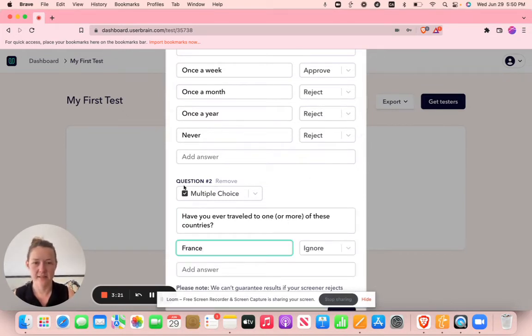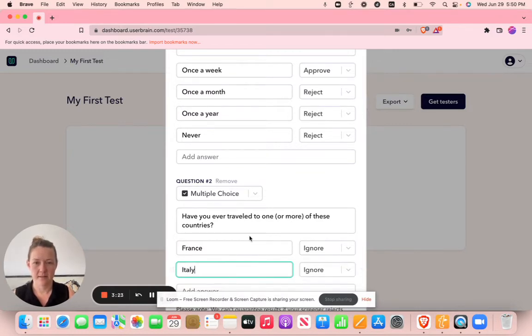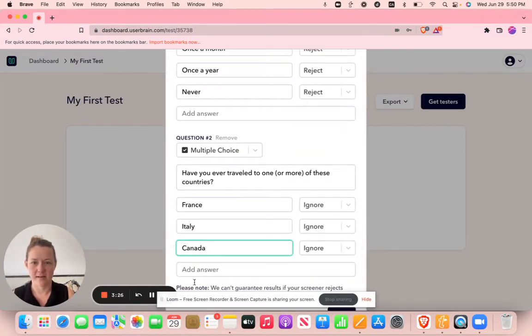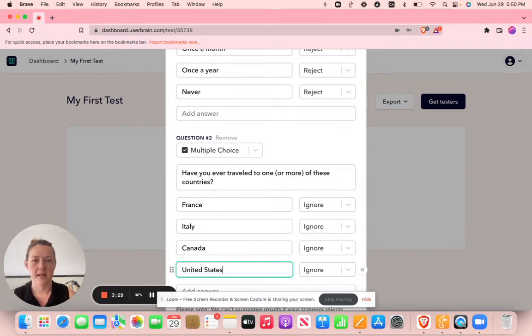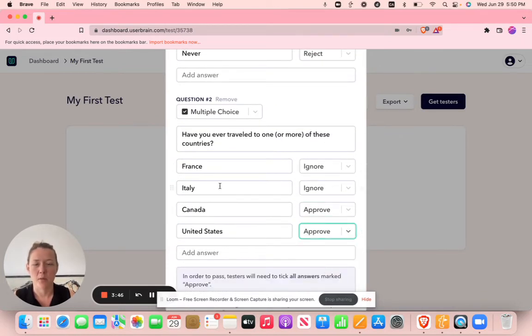So you could say France, Italy, Canada, and the United States. Now, what we're going to do is say that we maybe have something specific to Canada and the United States, and we want them to have traveled to both. So we would approve and approve. Now we're just going to ignore this because they could have traveled to both Canada and the United States. And so this way, the only way that they'll be able to test is if they've been to Canada and the United States. If they've just been to one, they'll be rejected.